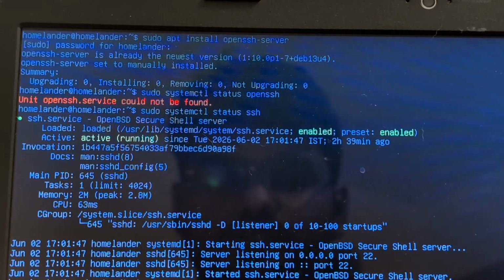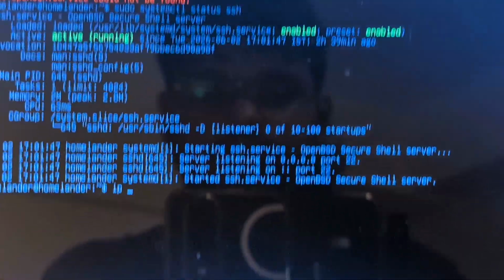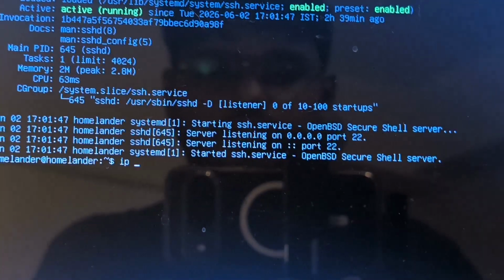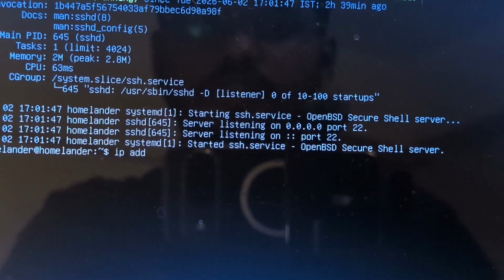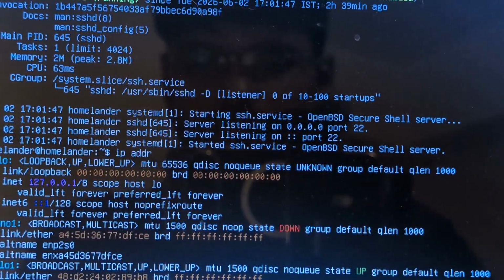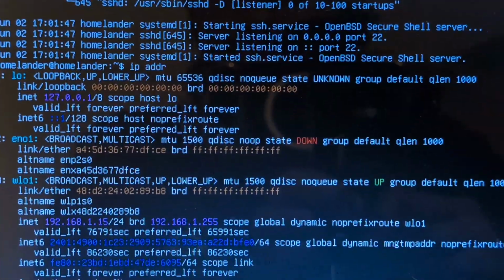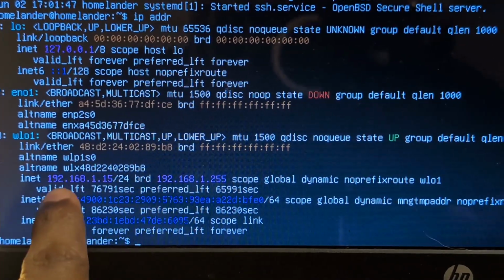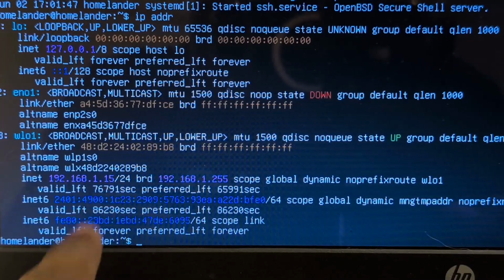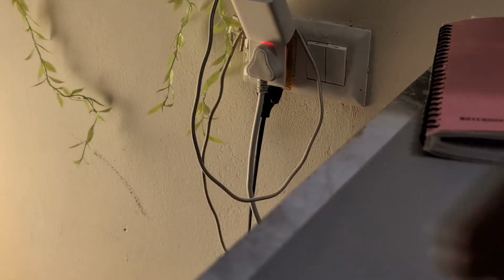But one more thing we're gonna do is get the IP address. Just type here ip addr. Just see what your interface is. wlo1 is my interface. So this is my IP, 192.168.1.15. Remember this IP, and for now keep this laptop aside.